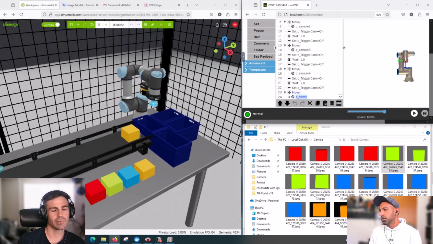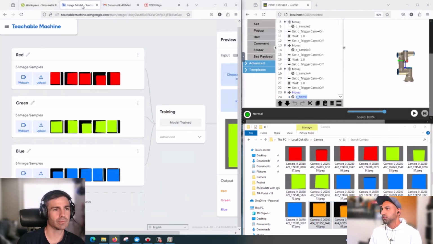Or maybe just 4. Sorry. So now you had 4. Yeah, you have 4. I have 4. So now I will upload these 4 photos to my Teachable.